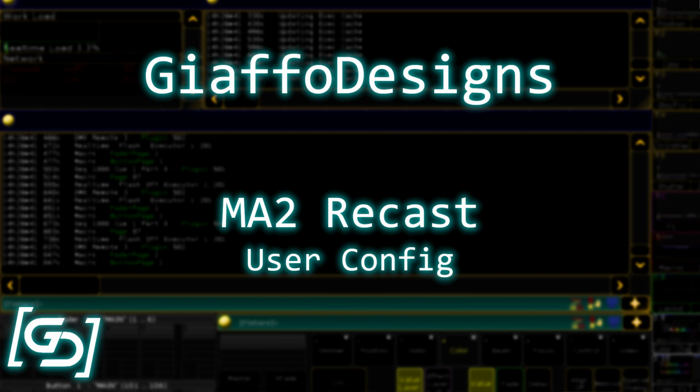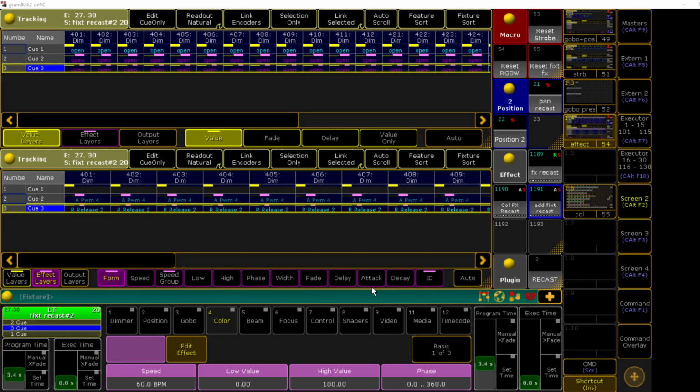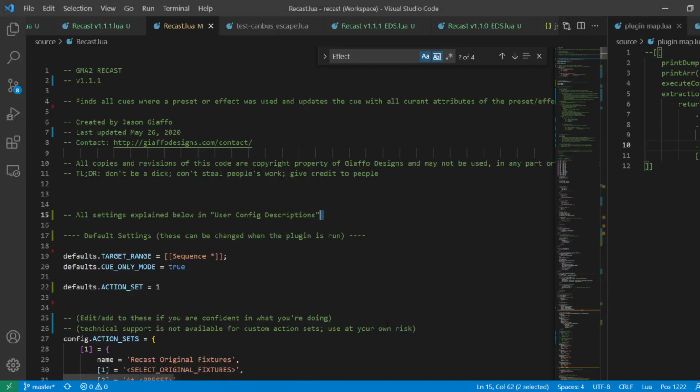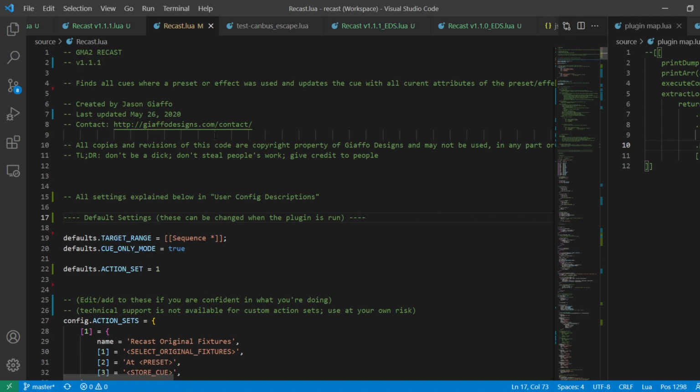So having shown what the plugin can do for adding in new attributes from a preset or effect into your queue stacks, I just want to go through the configuration and some little warnings and limitations of the plugin. So first, the user config. Let's go take a look at that. I'm going to pull this up in the text editor just so it's easier to read with the color coding. We've got some settings at the top.